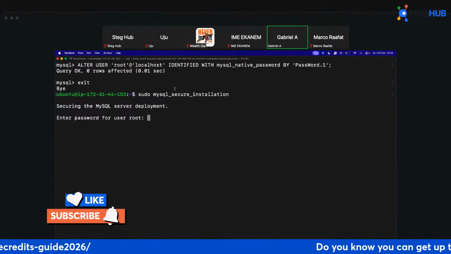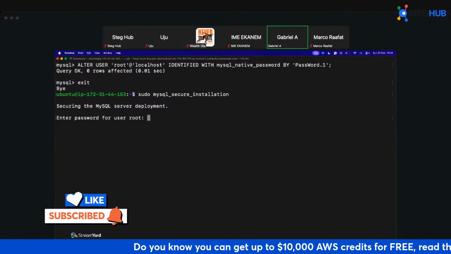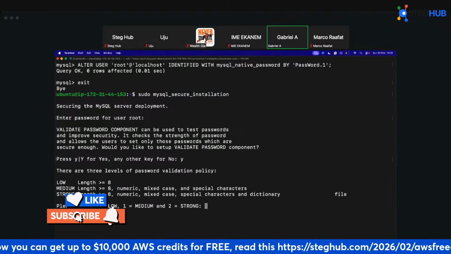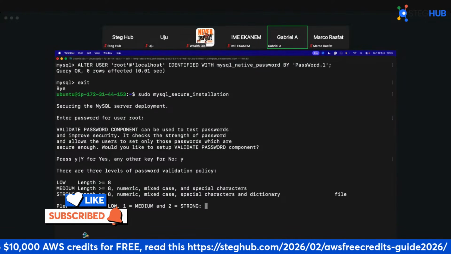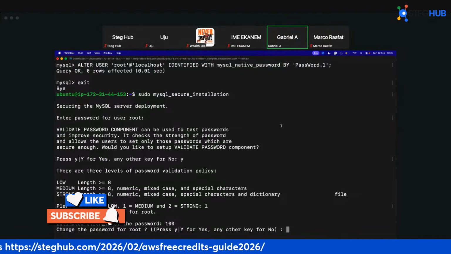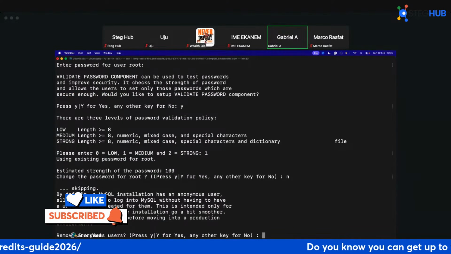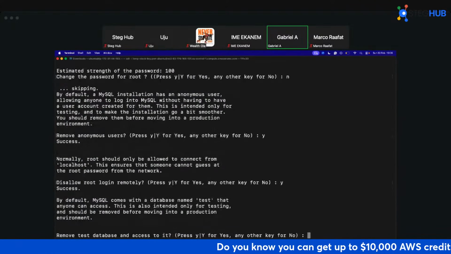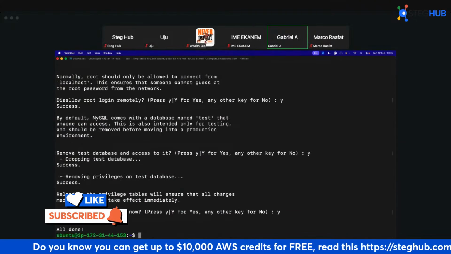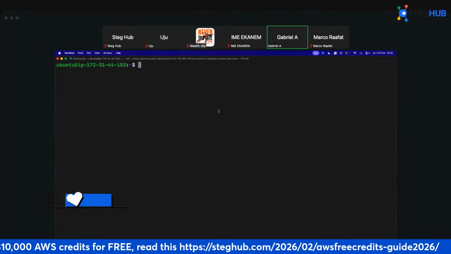And it requires us to enter the root user password. I'll copy and paste the password there. And just enter yes for the password validation, and I'll just use medium. Change password for root, no, and anonymous user entry, yes. So we are all done with the secure installation on our MySQL server.